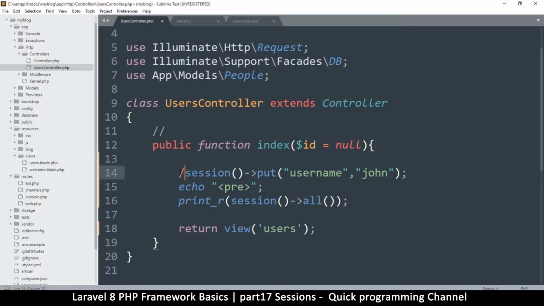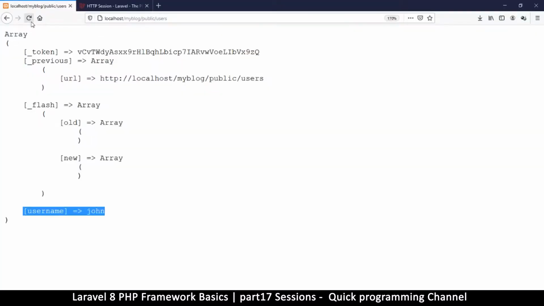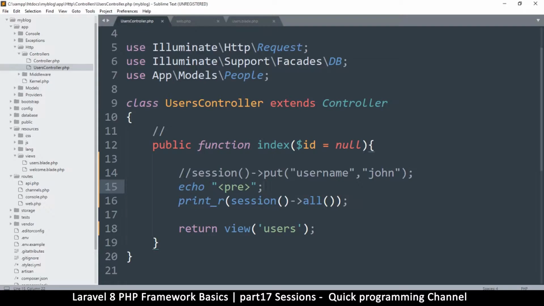Now, if I remove this, I comment this out, every time I refresh the page, the value still exists. So if I refresh, you see, I keep refreshing, but the value is still there, even though I added it only once. That's the beauty of a session. And also, it will be available anywhere.